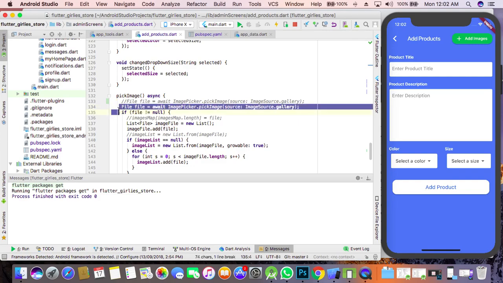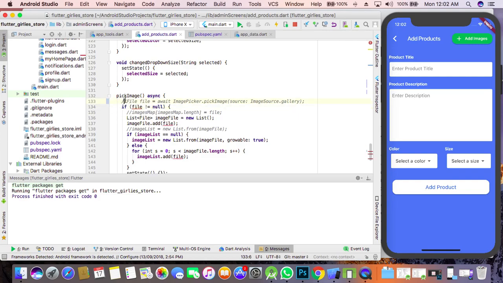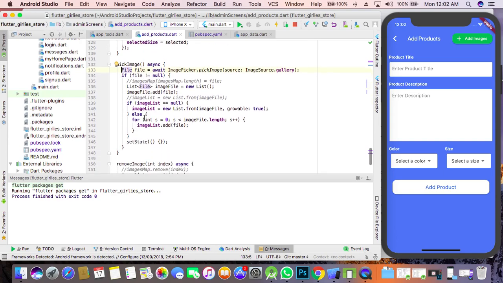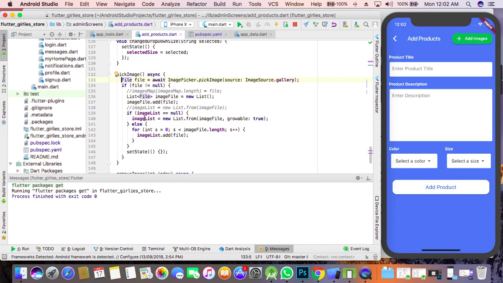Now after that, we said if the image file is not equal to null, because sometimes it returns null. It returns null in the sense that when you open the gallery and you don't select any image and you come back, it's going to return null. So I said if file is not equal to null, do something. That is what this code actually means. Do something when the file is not equal to null. If the file is equal to null, don't do anything.